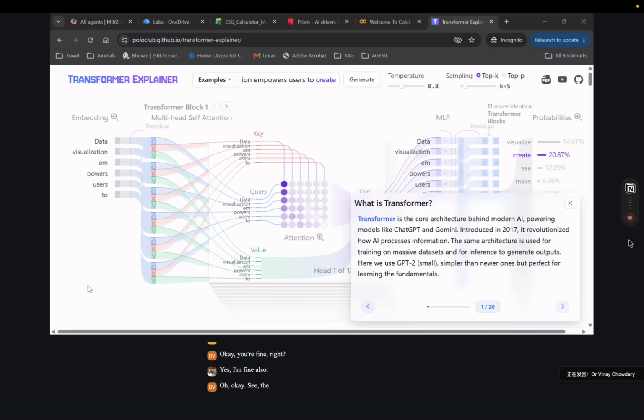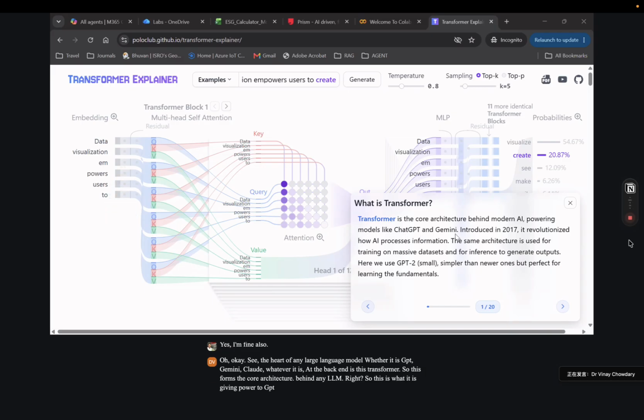See, the heart of any large language model, whether it is GPT, Gemini, Claude, whatever it is, at the back end is this transformer. So this forms the core architecture behind any LLM, right? This is what is giving power to GPT or Gemini or Claude. So that is what we study now. Why? Because this is the same way every model works at the back end.